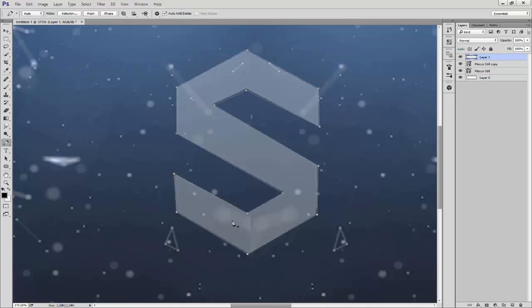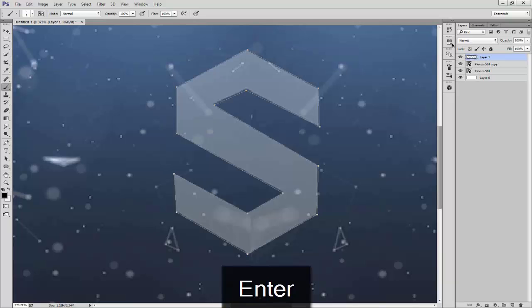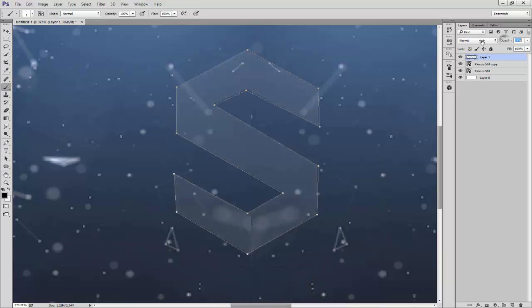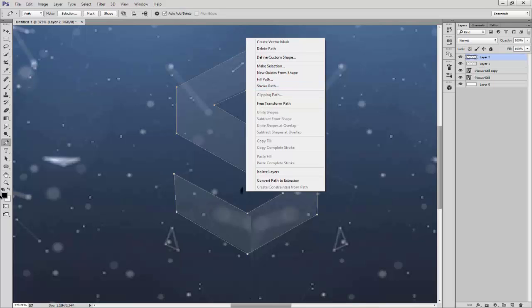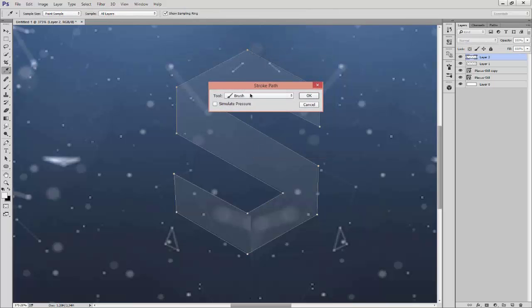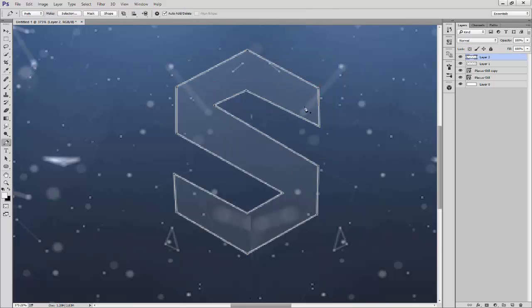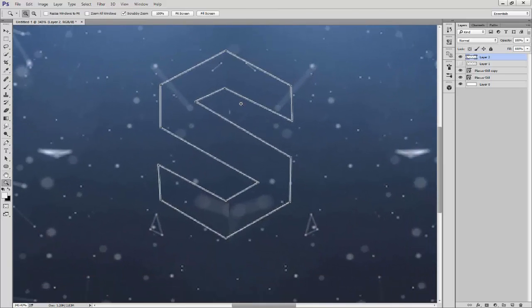And now what you want to do is hit B for brush tool, make your hardness 100%, set the size to maybe 1, yeah, 1 is okay. Then lower the opacity of your logo, create a new layer, hit P again for pencil tool, then just make sure your color is set to white, then stroke path, select the brush, hit enter. And now you have those outlines.